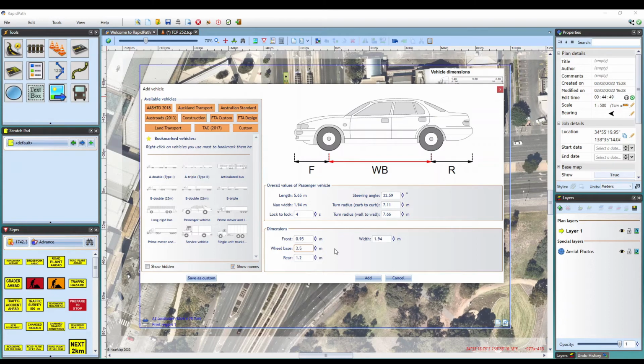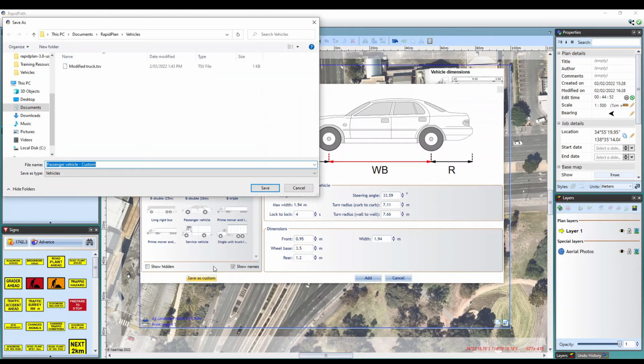Once you are happy with the vehicle changes, you can click Save as Custom. Here in this dialog box, you can then give the vehicle file a name. Just keep note that this is what the vehicle will be named on the vehicle profile and also in your vehicle library.